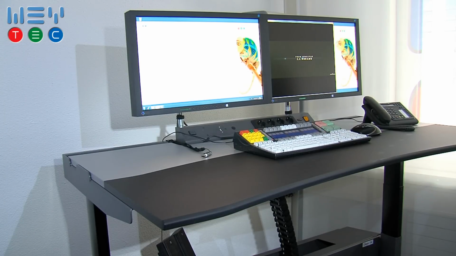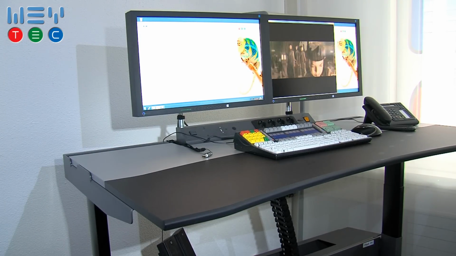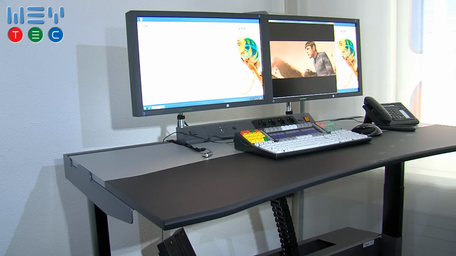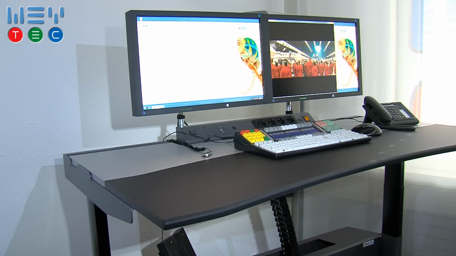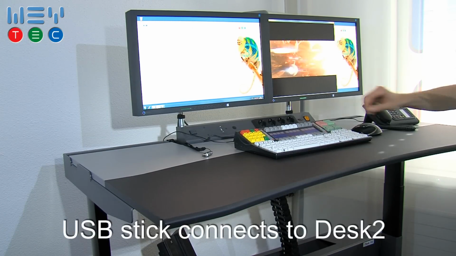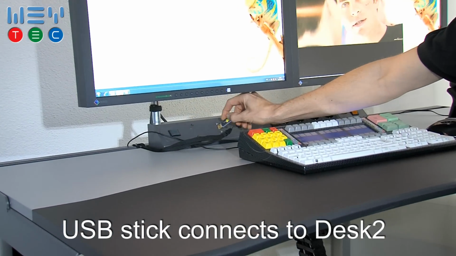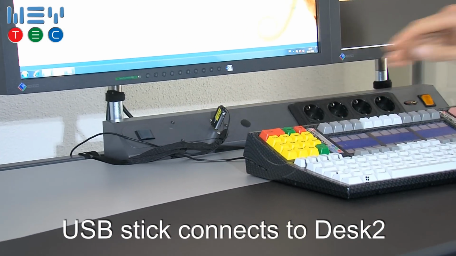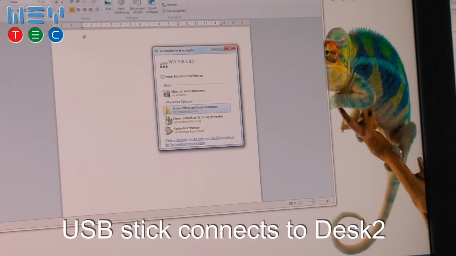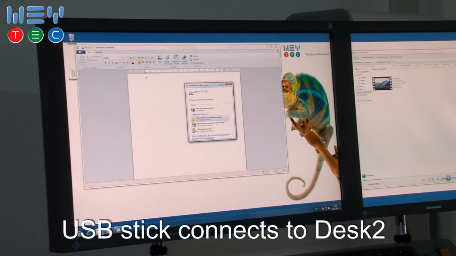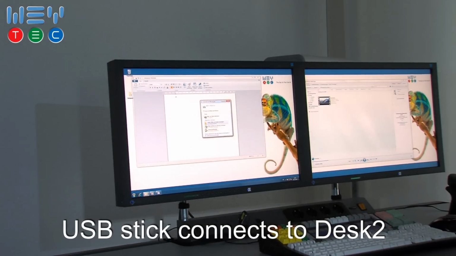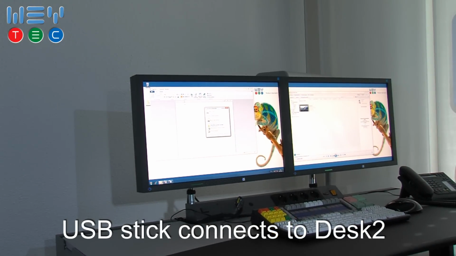In our last example today, we'd like to demonstrate that not only USB keyboards and mouse devices can be used with IP Remote, but that mass storage devices are also supported. Let's connect the USB stick to desk 2. Here you can see how the folder window appears. This means that the USB device can now be used.